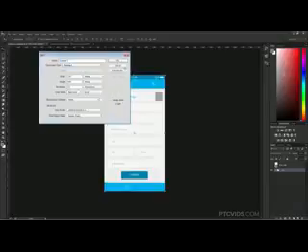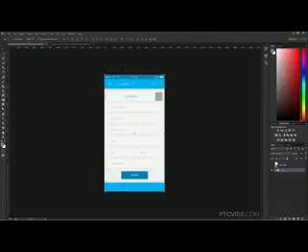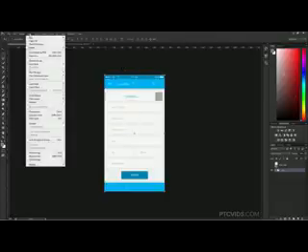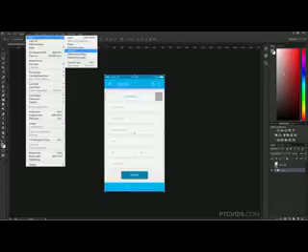But I'm not going to do that. I just wanted to show you that that was there. You could also go into the Layer menu, go to New, and you can create an artboard, which is the same thing as you would have gotten from the File, New menu.